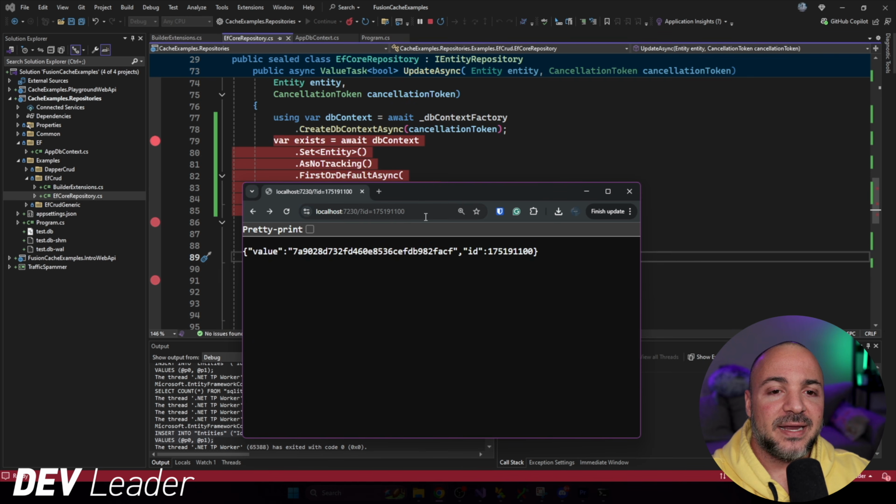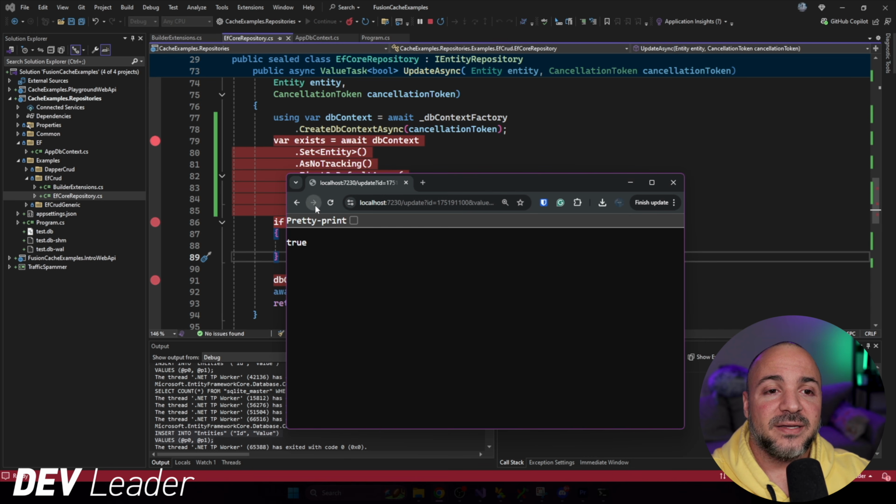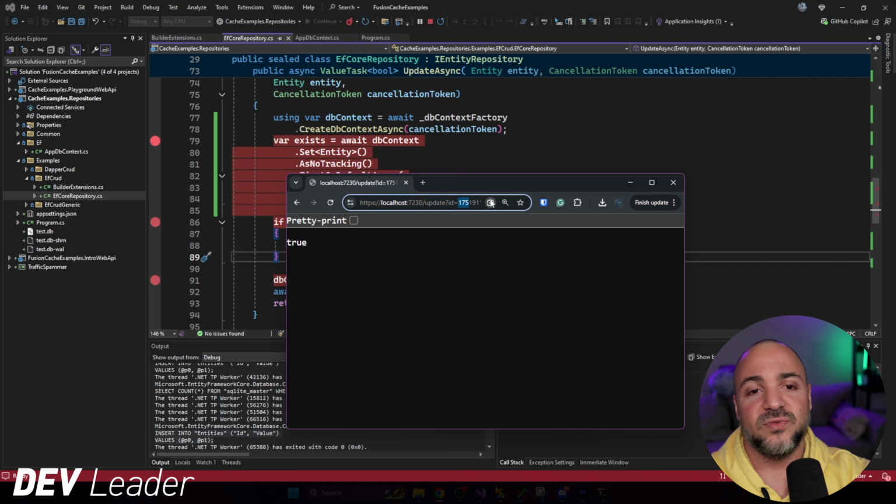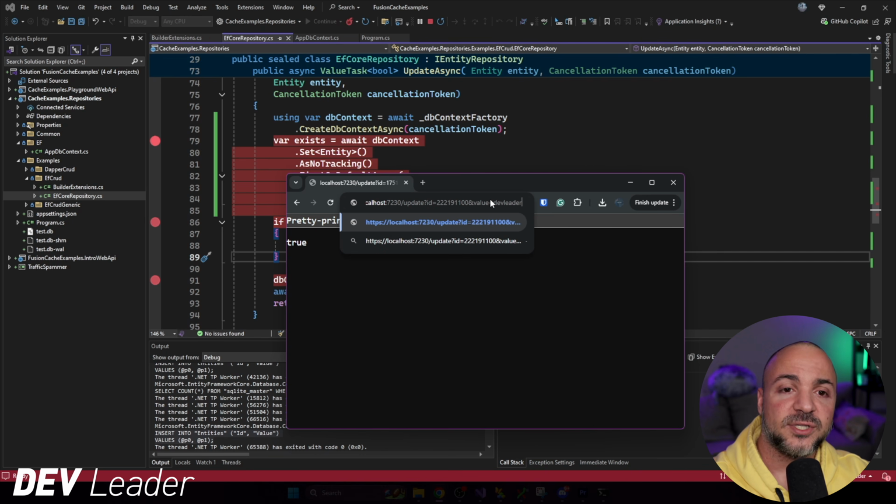Let's go back and get it calling this. And you can see that when I call get now, this is the value that was in the database, because that's what we just updated it to. If we want to go back to this, let's go change this to be 222 instead, right? So we're saying we want to go update this record ID. We know that doesn't exist. I just made this up, and we want to set that to be dev leader.